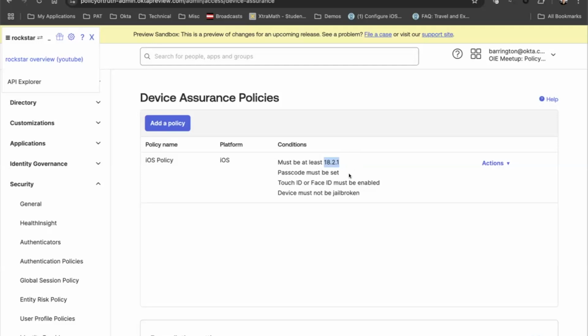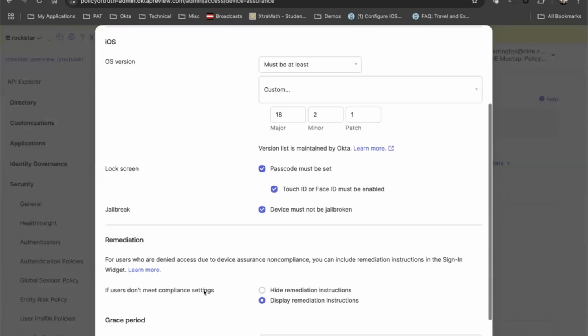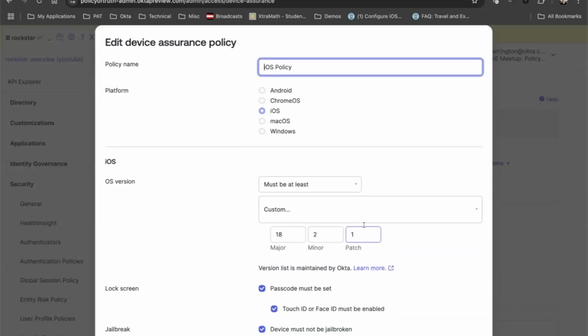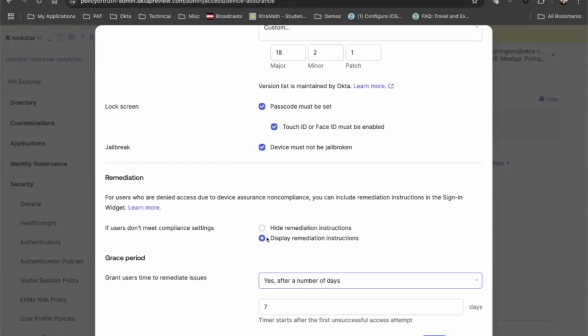But to get a sense for what this looks like, and if we show you what I've done here, I've set my version requirements. I've chosen to display remediation instructions. I've set the grace period for this to be 7 days for each user. So for each user that gets blocked by this, they'll have 7 days from the initial time that they're blocked by this policy to remediate the issue before they get locked out of the app.